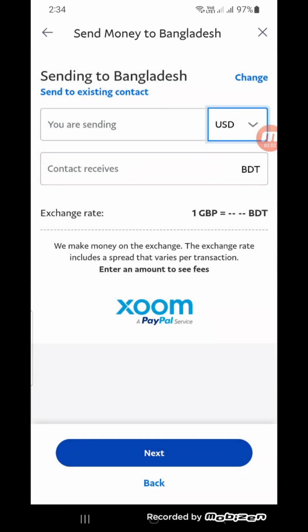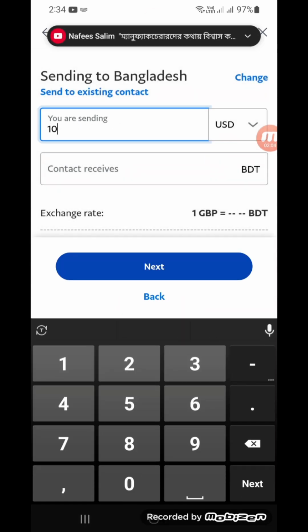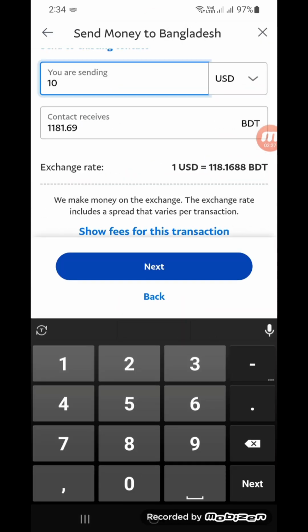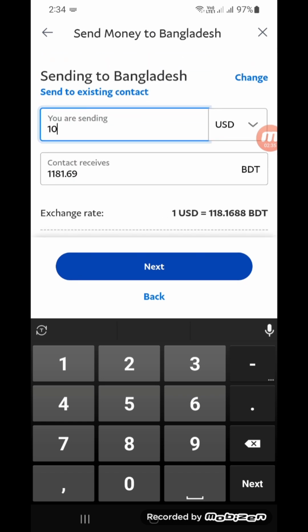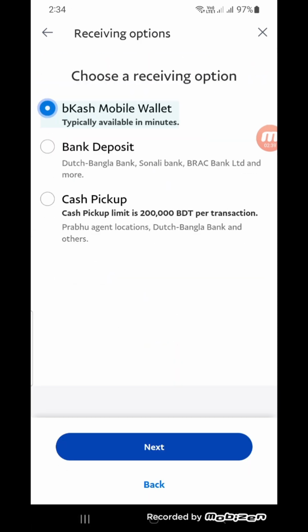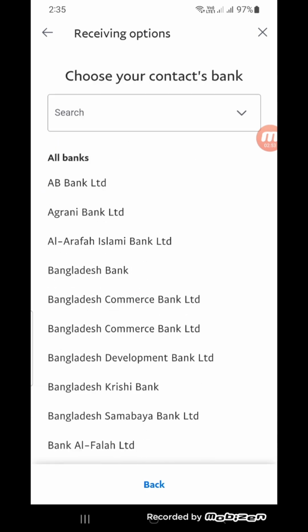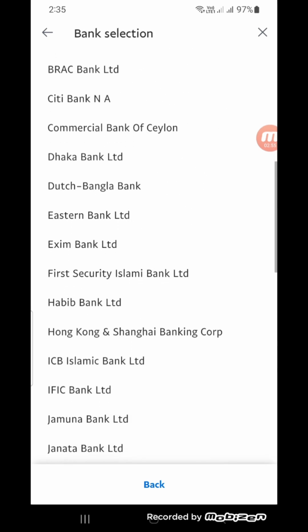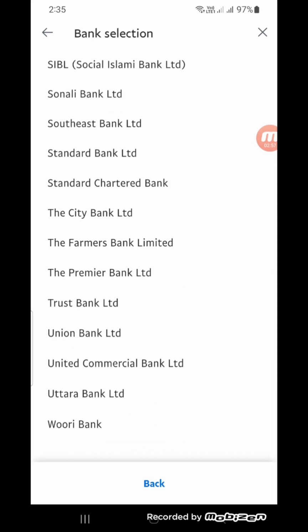So first of all, I select the USD option and I input $10. $1 USD equals 118 BDT. So you can now click the next option, and if you want, you can receive your money by bKash or bank or cash pickup. And you can already see here is the Bangladesh all bank list.